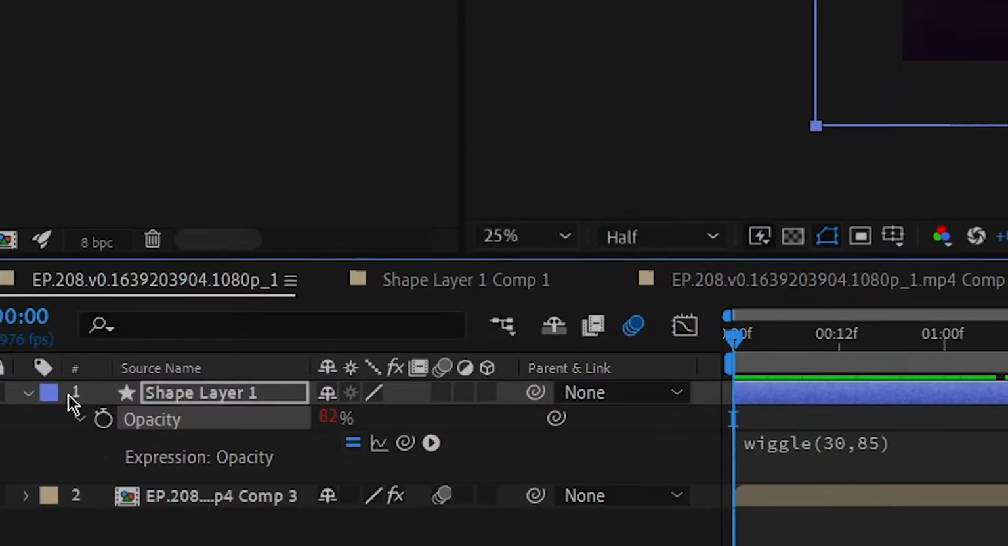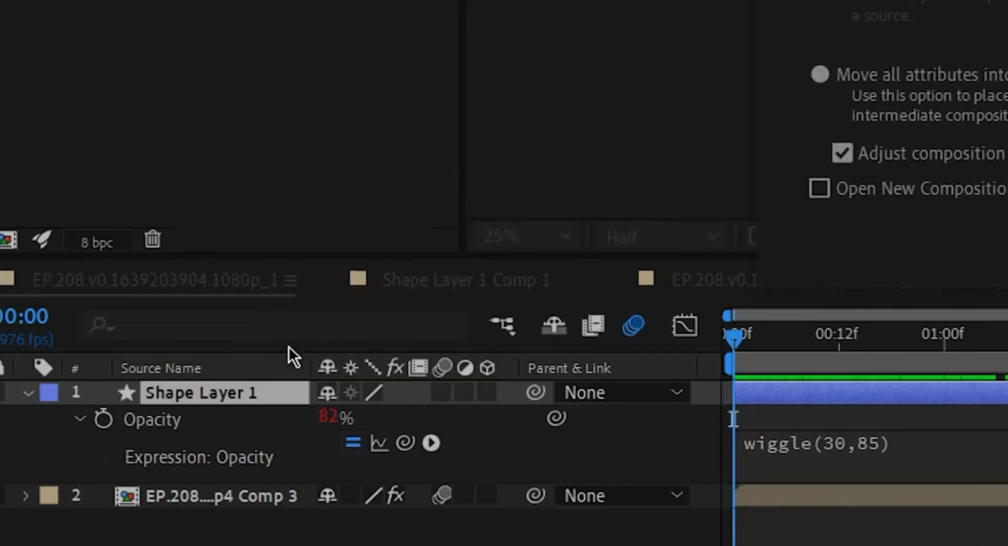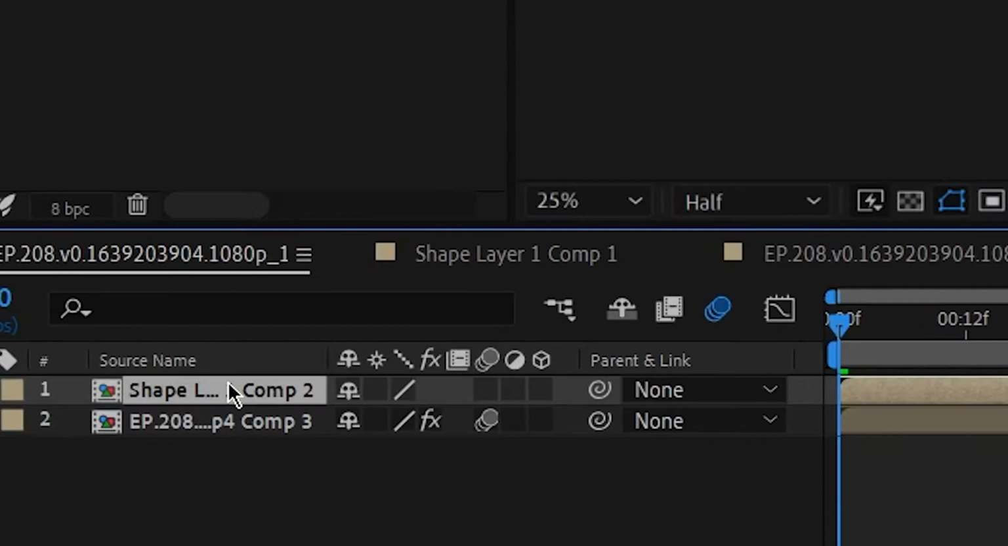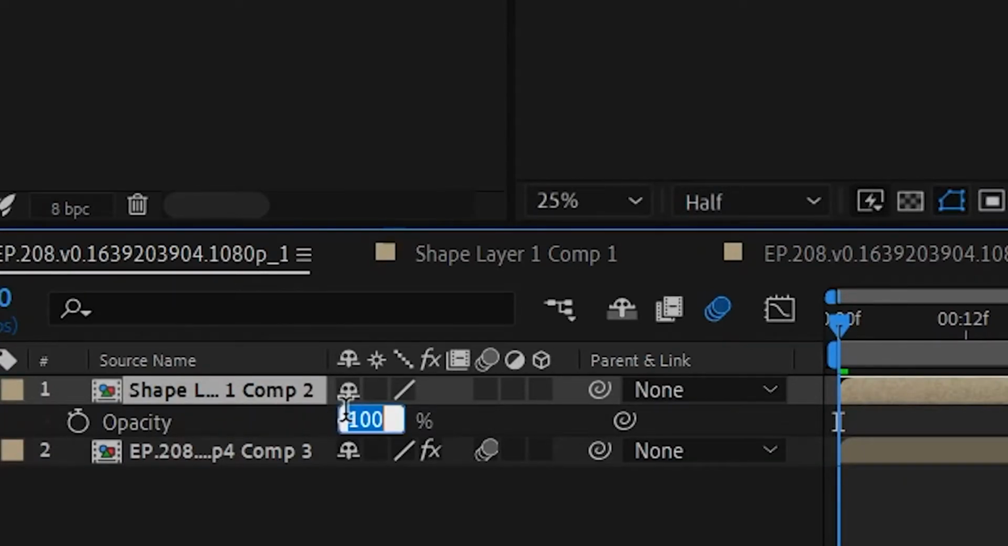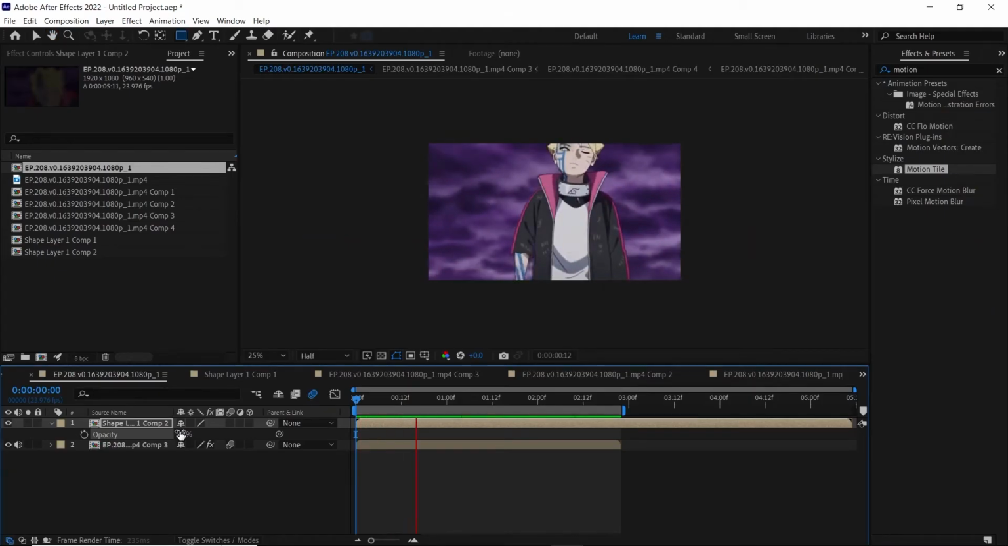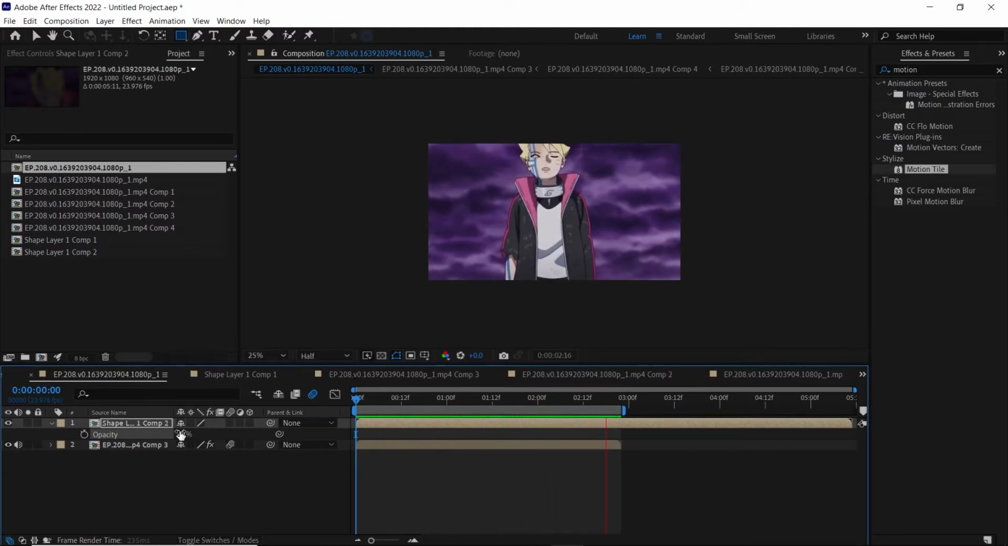Then you want to pre-compose the layer, click OK, go to opacity and put it to 20%. Personally, I like 20% the most. You can, like I said, if you want it lighter or stronger, go lower for lighter and higher for stronger.